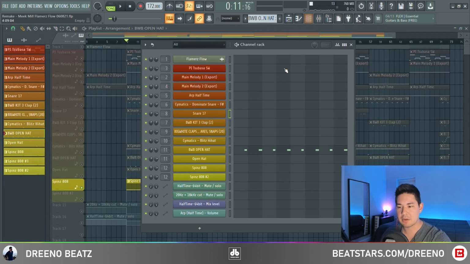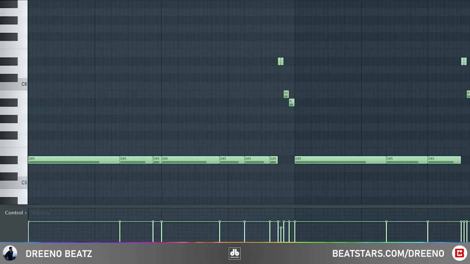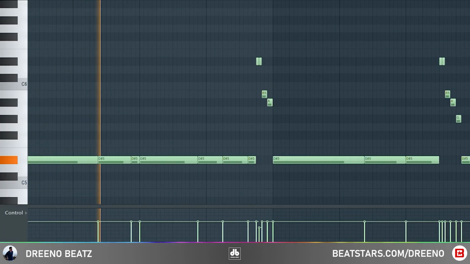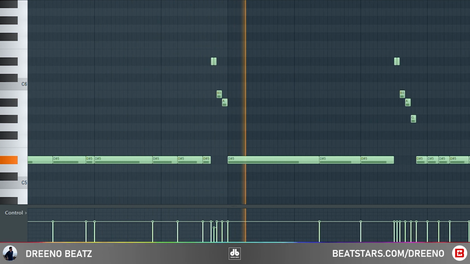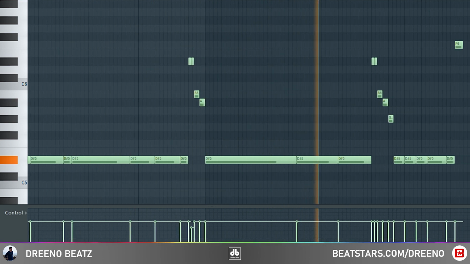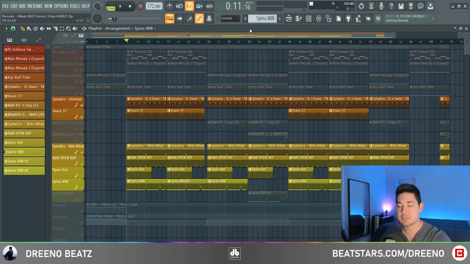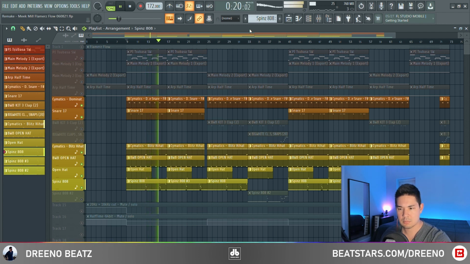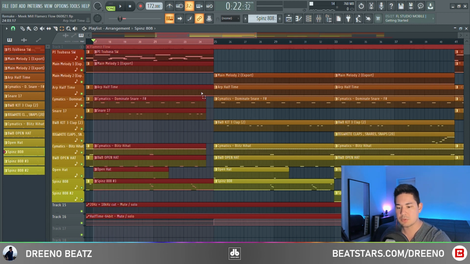Moving on to the 808 pattern. For this one, we are using the classic Spins 808. So here's the first 808 pattern in this beat. And again, altogether, drums sound like this. So in this section, everything repeats. You just have some of these snares and the hi-hats cutting out right before the transition.